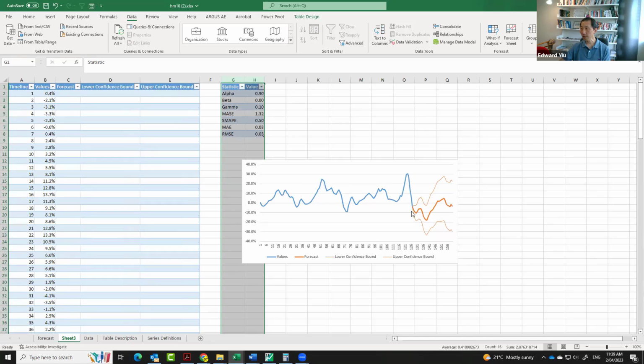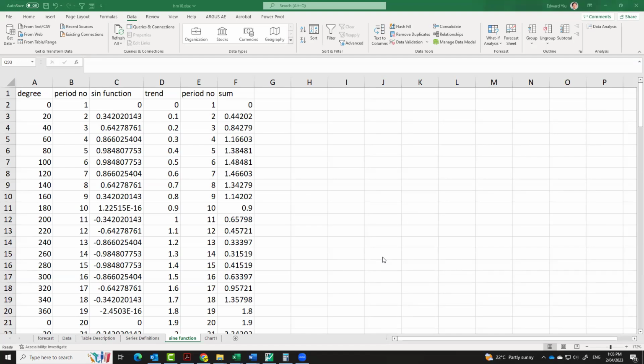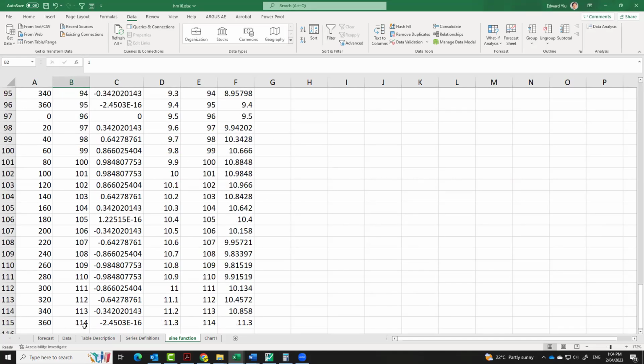But of course, you will find that it is indeed very sensitive to the seasonality period you choose. And also it's simply based on historical trend and cycle to estimate the future without any theoretical support. Then let me show you the mechanism behind the Excel forecasting function. How does it work? So here is a demonstration data file with period numbers from 1 to 114.